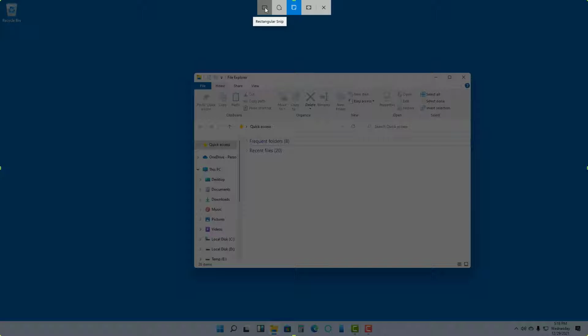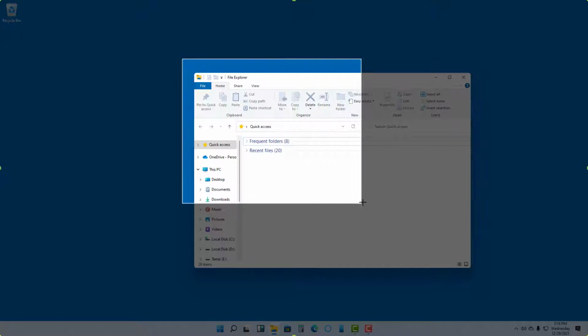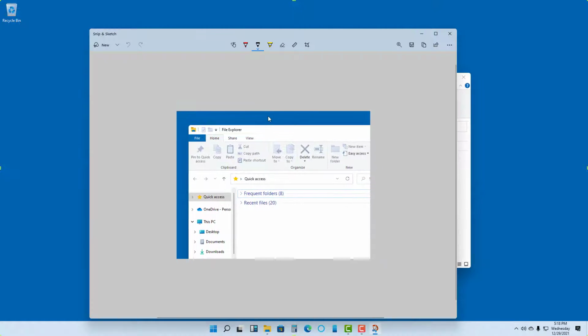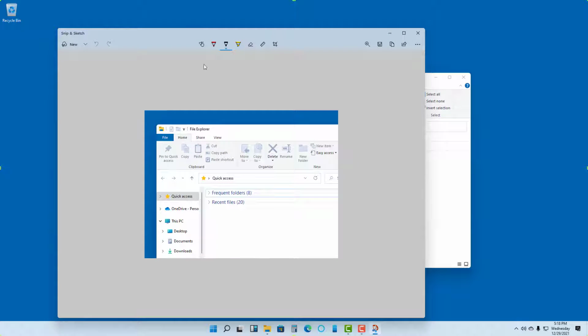Let's say, for example, the first one is a rectangular snip, which you can click and drag around, and the snip will be taken. Here you can see the notification. If you click on this, it opens up in Snip and Sketch right here.